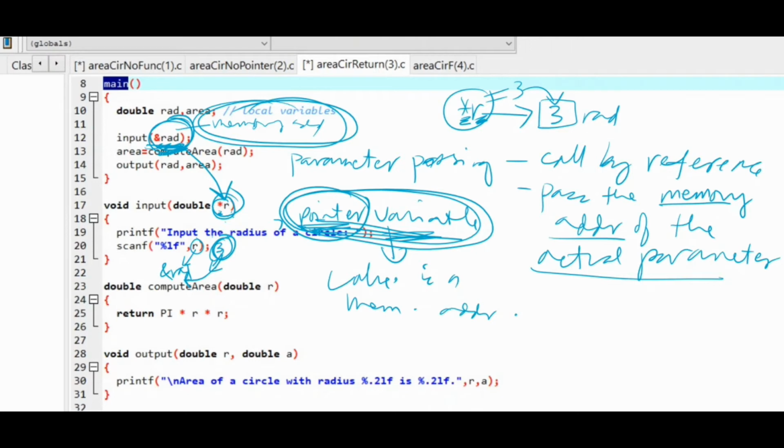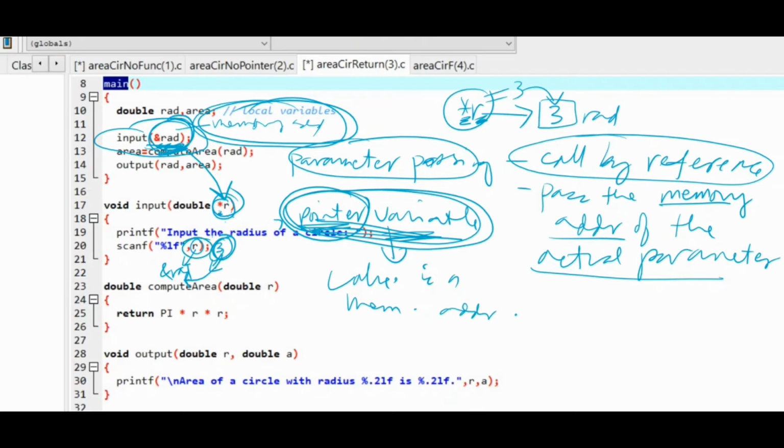The reason why we use parameter passing by reference at this point when we call input is so that the value that the user inputs here for radius will be stored in this local variable rad. That's the only way that the value will be given back to the caller: by using call by reference.